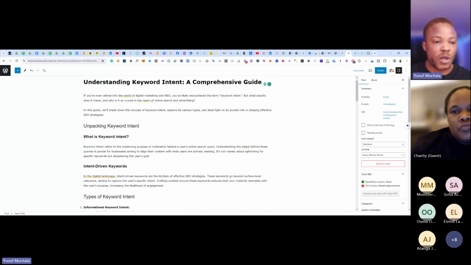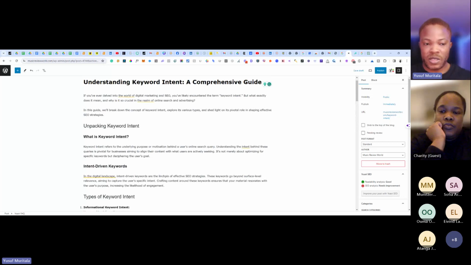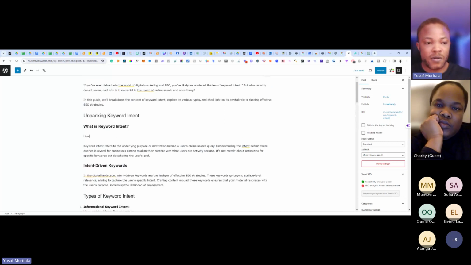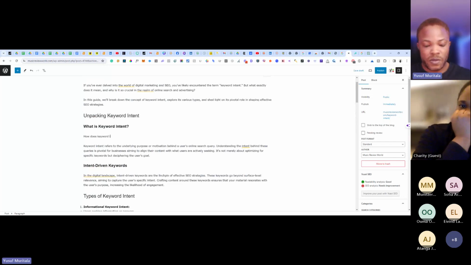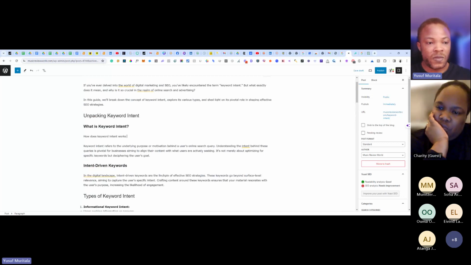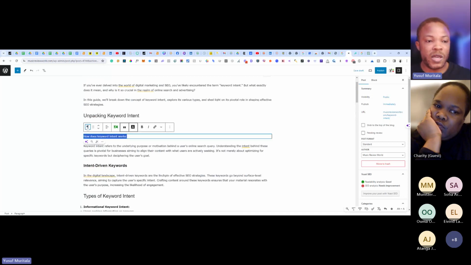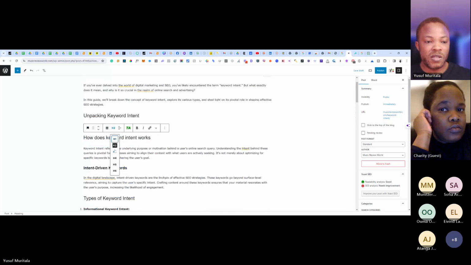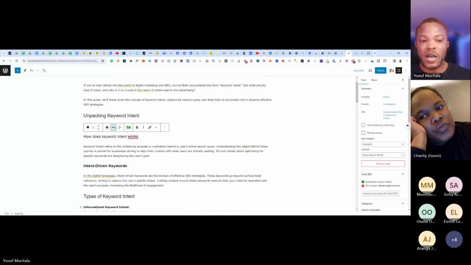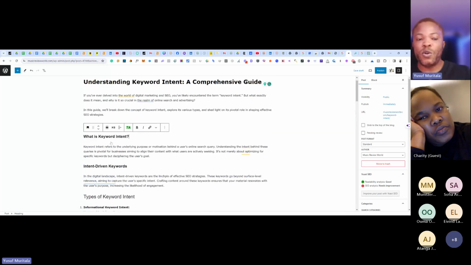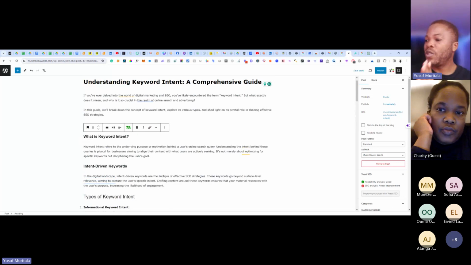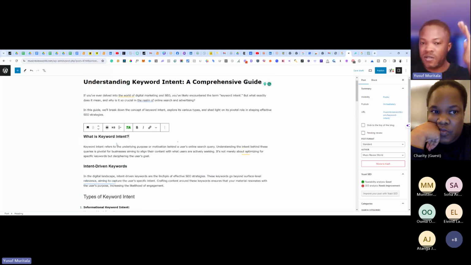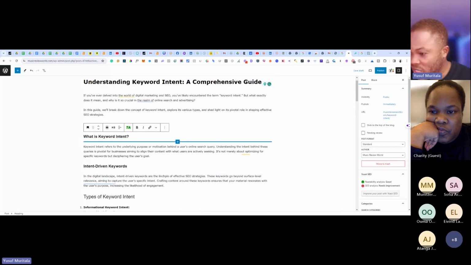So make sure you keep that in mind: anytime you want to write deeper, for example, if I want to go what is keyword intent, then if I want to go how does keyword intent work, I can put it as H3. You get? So just for an example, the deeper you want to go, the lower should be your title tag, which is the H1, H2, H3, up to H6.